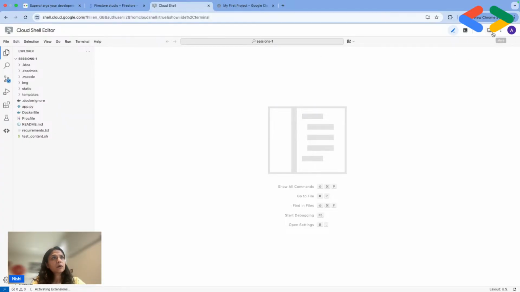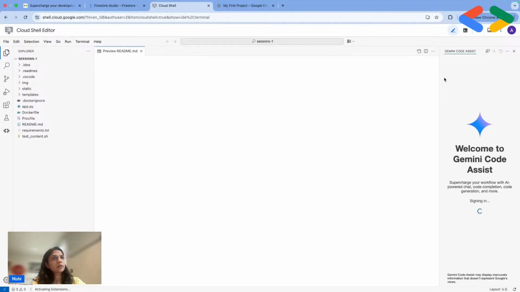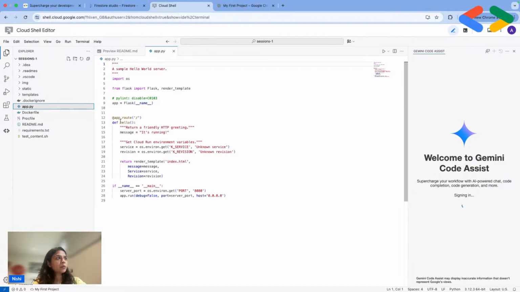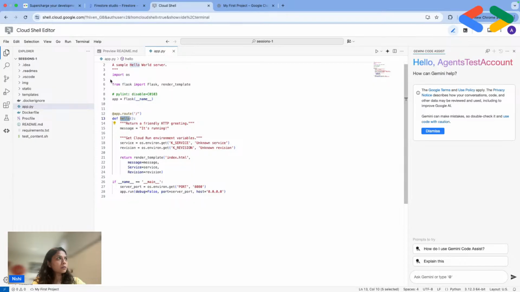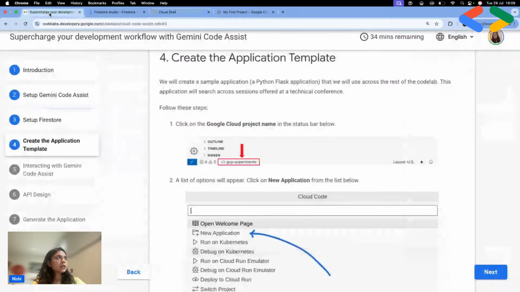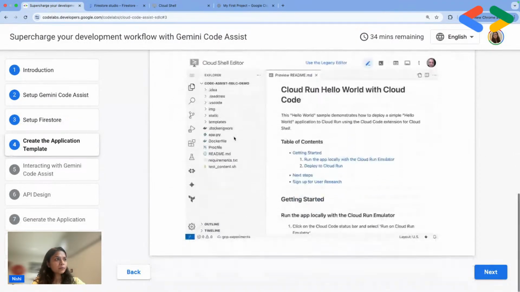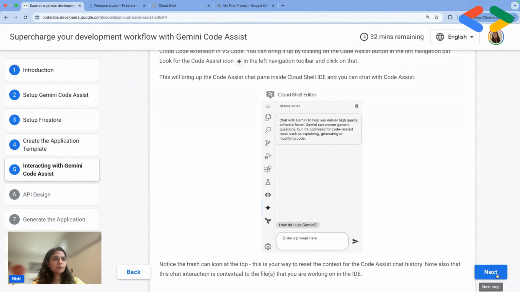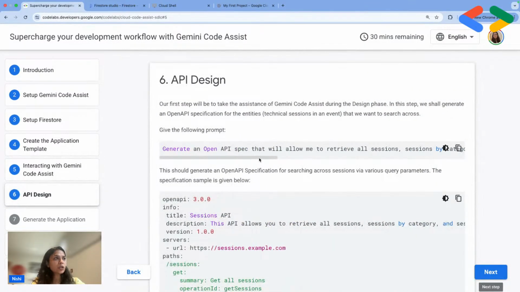Okay, now yeah, my Gemini Code Assist is opening. So this is a basic template with a simple hello function. I can open a terminal as well here. Okay, all right. Now the next step is to start using Gemini Code Assist, and the first step is that we will ask it to generate an OpenAPI spec that will retrieve all the session details for us. So we will give this prompt to Gemini Code Assist.